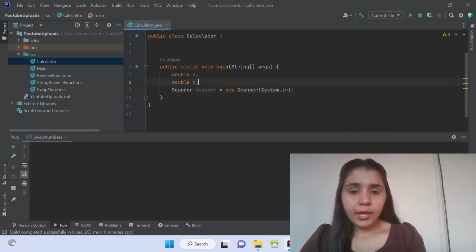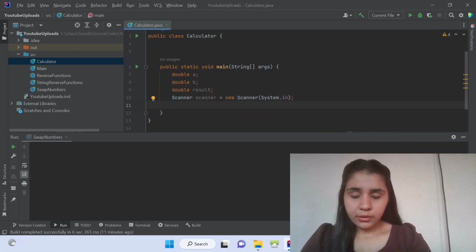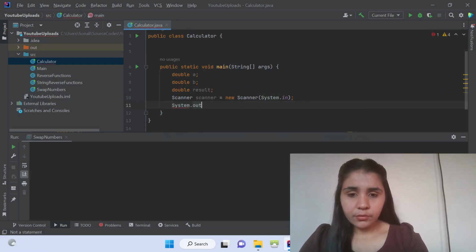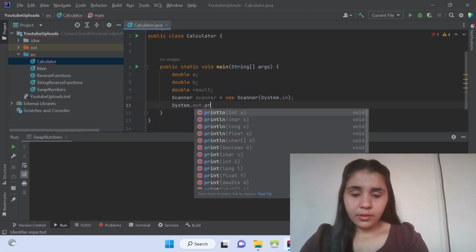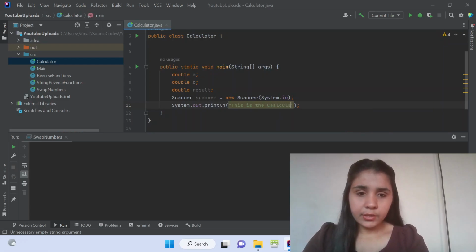And while performing the calculation on this a and b, any calculation operation, you would have a result object where you will be storing your result. So let's just give it as result. And let's perform the calculator. System.out.println, this is the calculator.